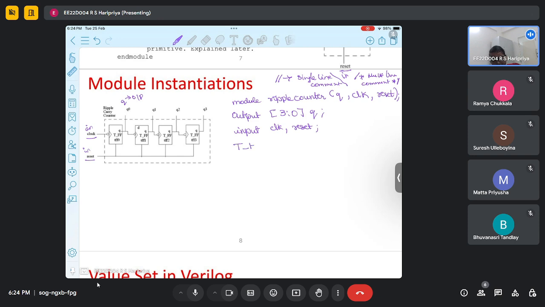Now let's instantiate T flip-flop, T of 0, Q of 0 is the output, input clock and reset. So to access 4 bits, we can access by Q of 0, Q of 1, Q of 2, Q of 3 for the 4 bits. So the first flip-flop output is the clock to the next flip-flop.